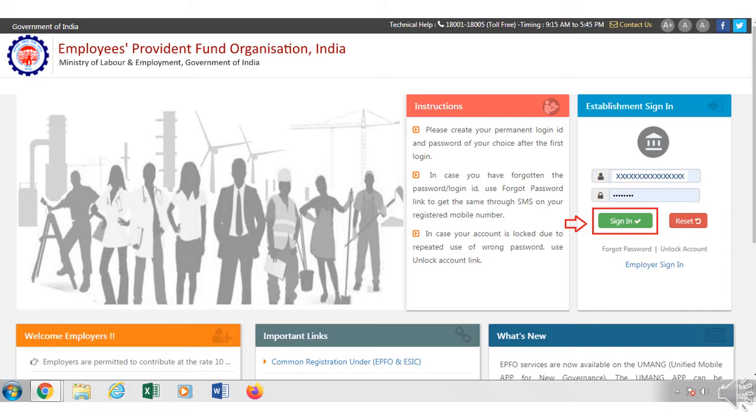First of all, we have to open the Employees Provident Fund Organization India site under the Ministry of Labour and Employment, Government of India. Once we open this website, we are going to find a tab on the right hand corner asking to insert the login ID and the password. We have to insert the login ID and password of the employer and sign in.